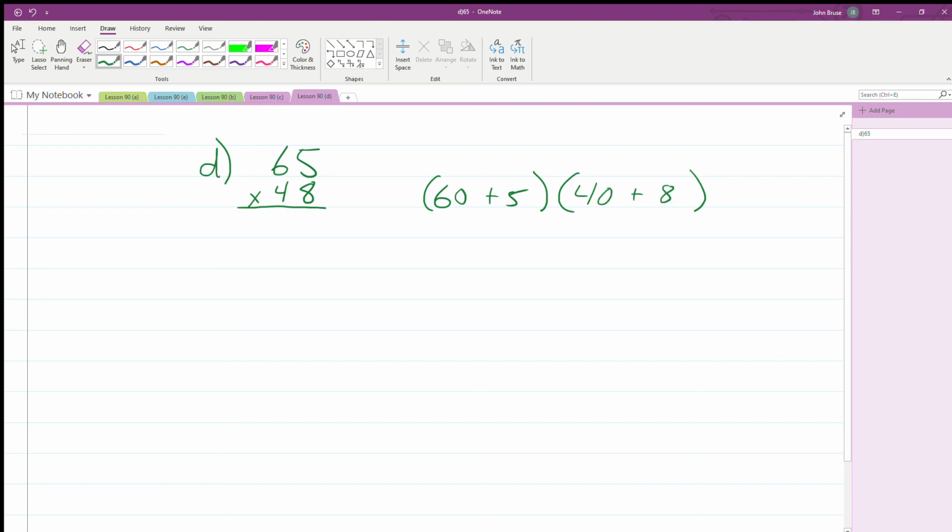We're going to solve 60 times 40, which is 24 with 2 zeros. Then we're going to do 60 times 8, which is going to be 48 with 1 zero, which is 480. I want to make sure you line these up when I add them here. And then we do 5 times 40, which is 5 times 4 is 20, plus 1 zero is 200. And then we're going to do 5 times 8, which is 40. We're going to add those all up.